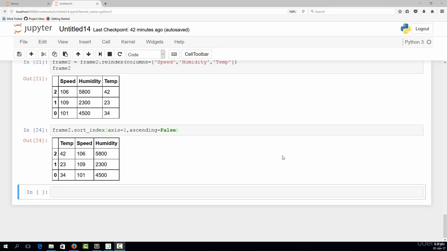Hello and welcome to this lecture. In this lecture we will learn how we could sort a series or a data frame depending upon their values instead of sorting them depending upon their index values. This is actually quite simple. Instead of using sort_index, you simply use the method sort_values.